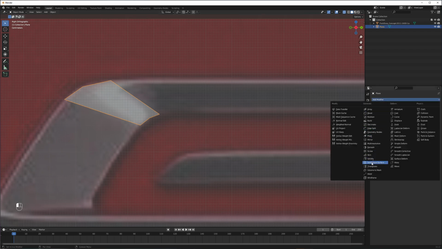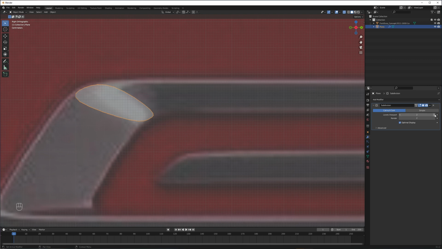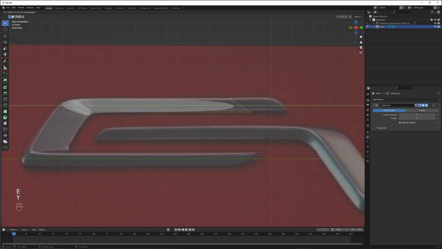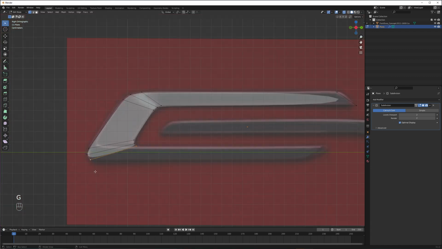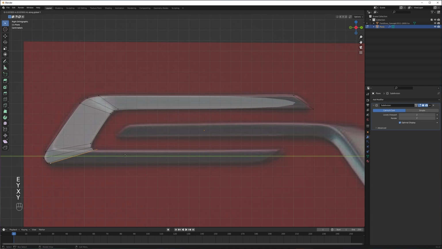Now, if we want to really see this, I got to add modifier, subdivide, and I'm going to extend this through here. Bam. Extend it through here, and you see the beginning of the curve there. Press E. Bring this out. Bring this out. E again. Out. And then I'm extruding all the way across here.